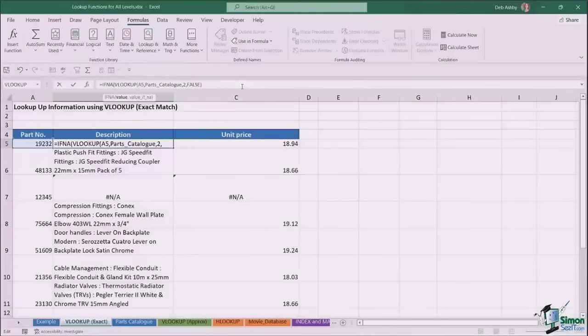Now, the value of this cell is going to be generated by the VLOOKUP. So I can click at the end, comma. Now I can specify what I want it to say if it doesn't find the lookup value in the table. So I'm going to get it to say part not found. Now remember, when you're dealing with text in your formulas, they must always be enclosed in double quotes. You can close off our IFNA, Control Enter.